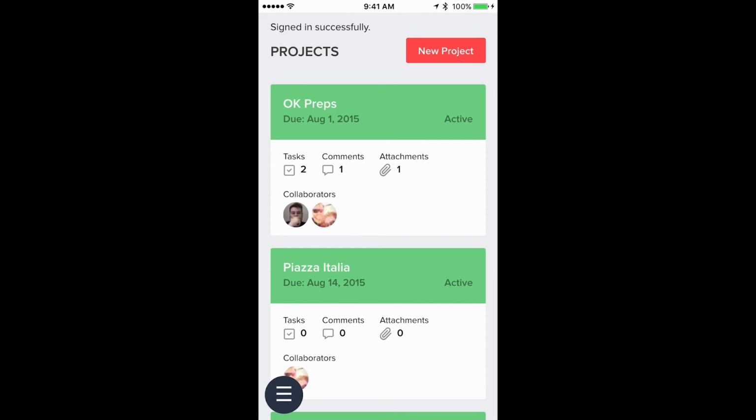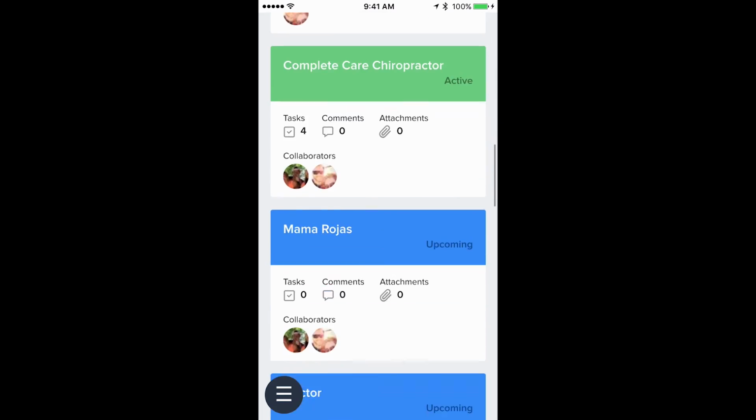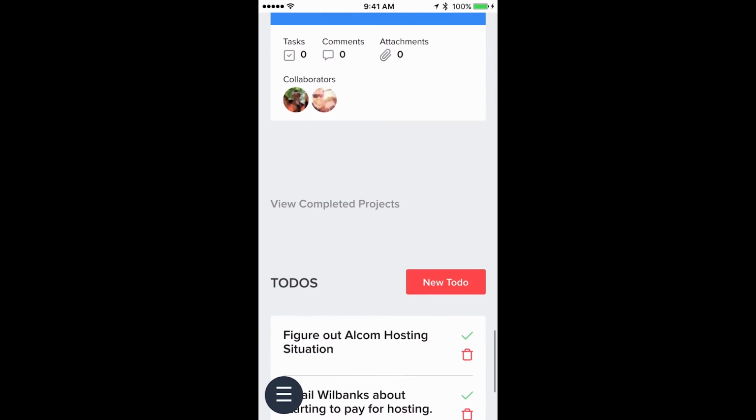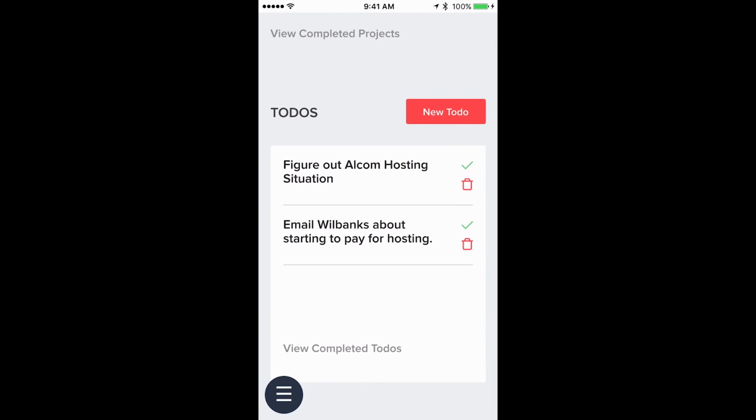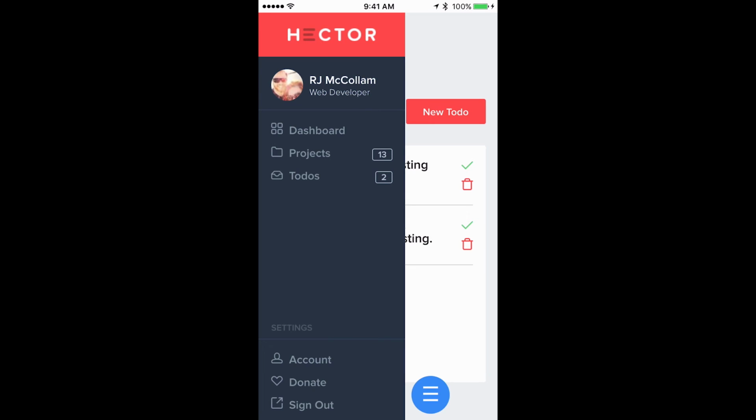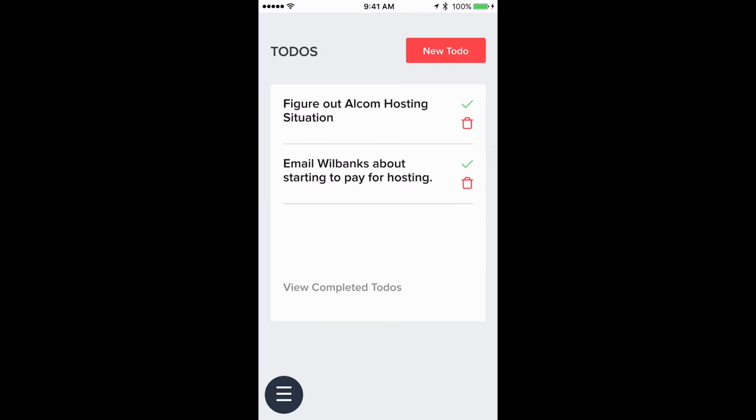You'll see that we're signed in successfully and taken right to the Hector dashboard, where we can see all of the projects that we are either working on or collaborating with, as well as all of our to-dos. It's pretty easy to navigate throughout Hector. You can just tap the little menu icon in the bottom left, and that'll open up the sidebar, which has all of the navigation in it. So if I just want to view to-dos, I can tap on to-dos, and here we go.